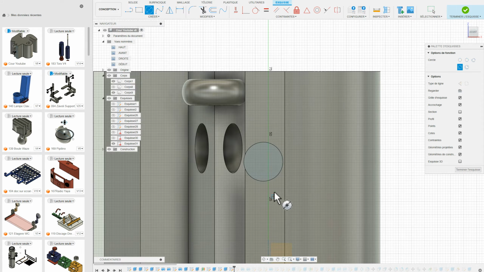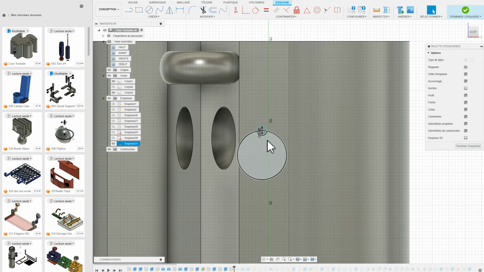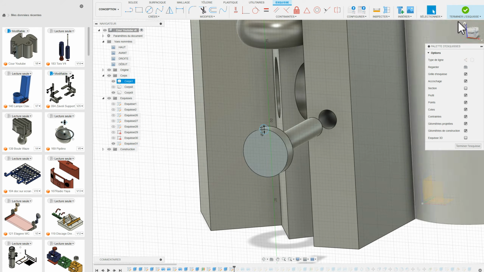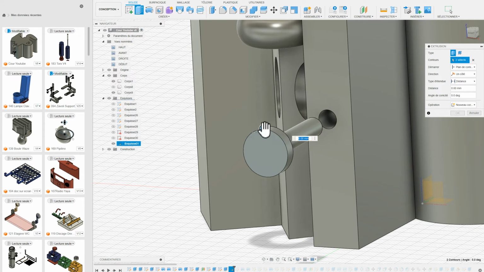So now I'm going to draw a small circle on this new face. I'm going to set it to 3 millimeters. A small rotation and I finish the sketch again. I'm going to extrude this, but I'm going to carve into the material.